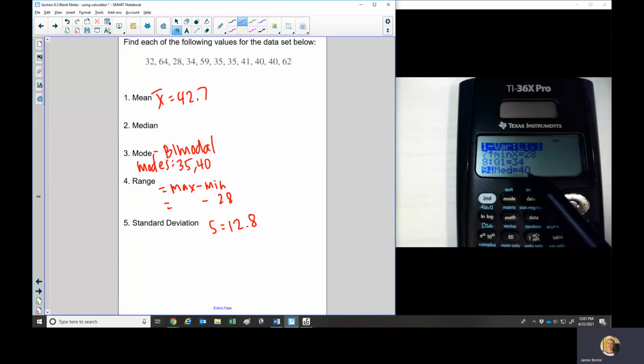Scroll on down. There's the median. MED is the median, so the median is 40. Keep scrolling. There's the maximum, 64. So fill that in for the range, 64 minus 28. And that's the end of our list. That takes you back up to the top.